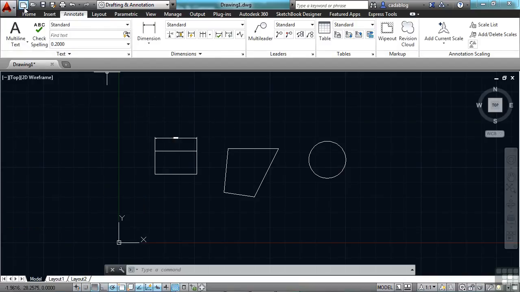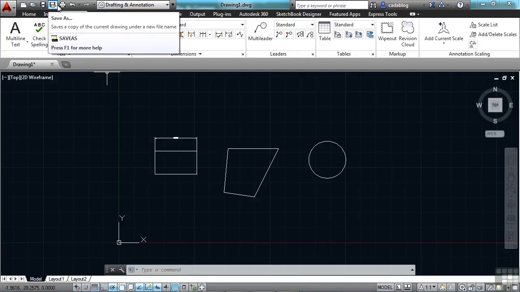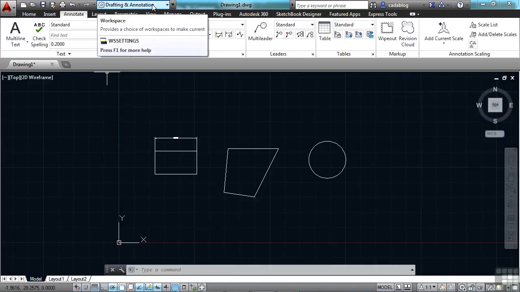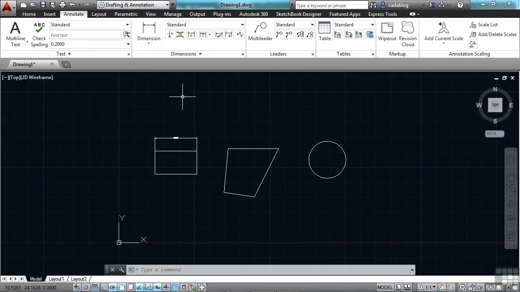Just to the right of the application menu is the QAT, Q-U-A-T. That stands for Quick Access Toolbar, so we have quick access to some tools. We have New, Open, Save, Save As, Plot. We have Undo and Redo, and this here controls our workspace. We'll talk about that later on.